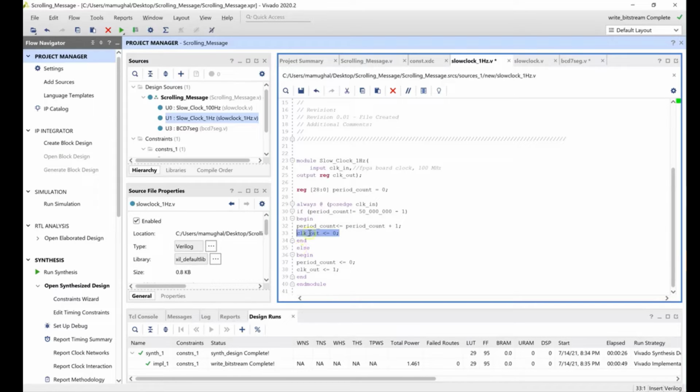If that's not the case, if the period count is 49,999,999, that means half a second has elapsed, and the period count should reset itself back to 0, and the clock should go to 1. So for half a second clock is 0, and for the other half a second clock is 1. And one complete signal contains a 0 and a 1, and the total time period is 1 second, and hence this is a 1 Hertz clock right here. This is the magic number right here.